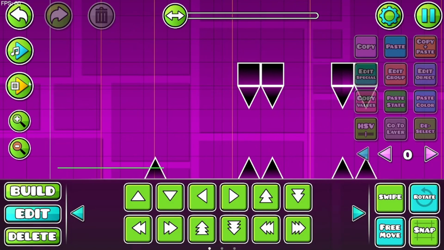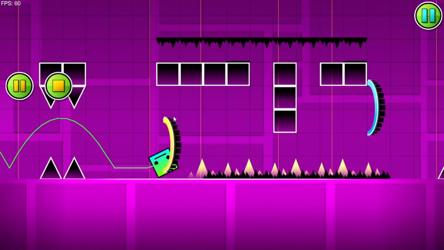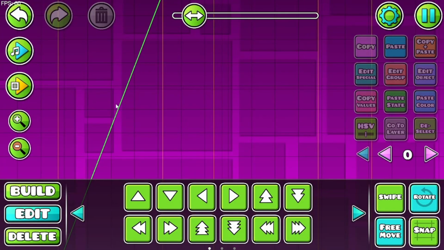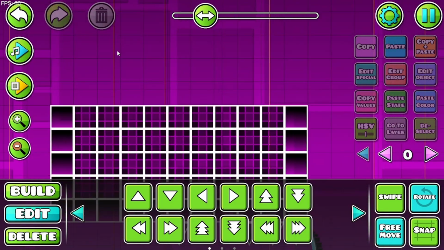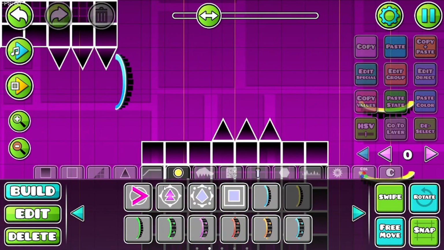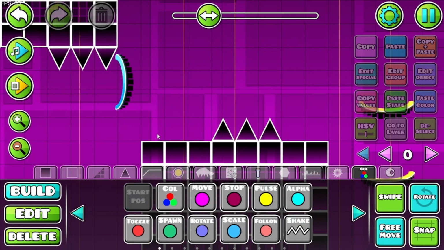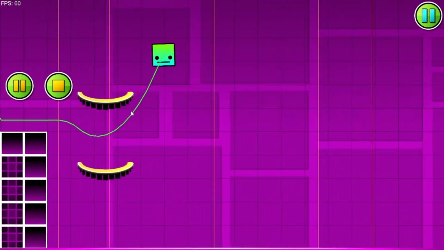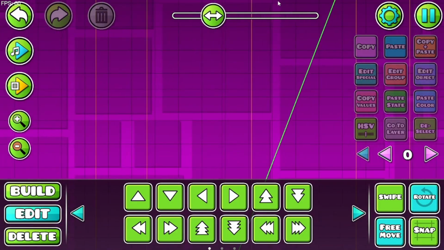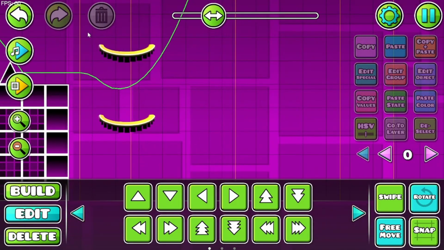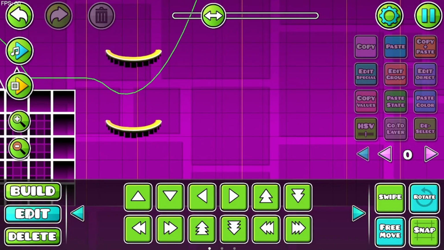Let's see how this works. I should probably use a start position. Yeah, we're using a start position. Let's just like boom, what pow. Yeah, that works. That works how I expected it to. Finally, something works how I expected it to. Hey, that's cool.